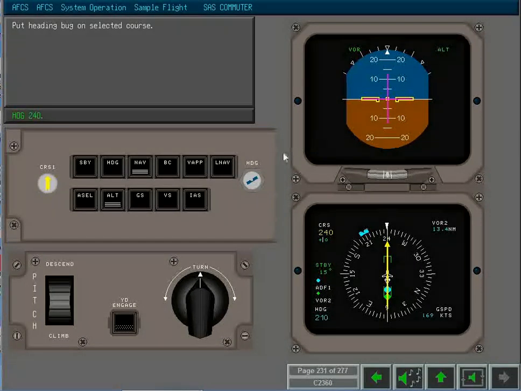Select heading 240. For the approach phase of this sample flight, you are positioned for the ILS approach. You will recall that on airfields where there is no ILS, the VOR approach mode optimizes VOR signals within 20 miles.